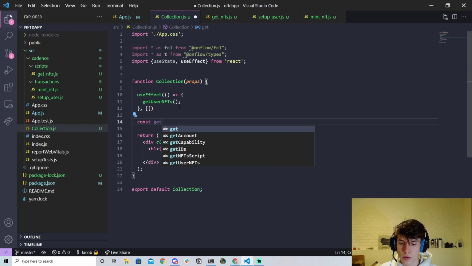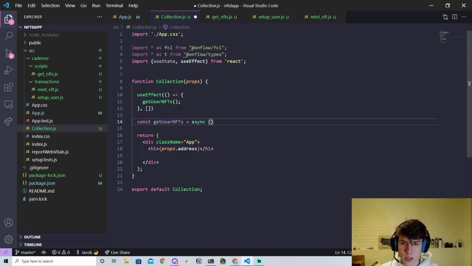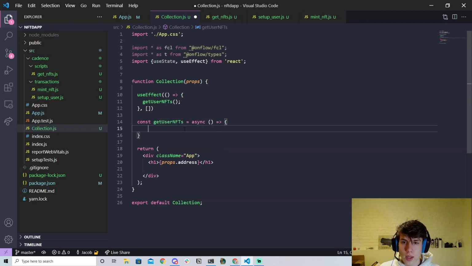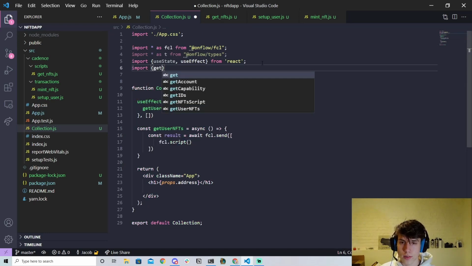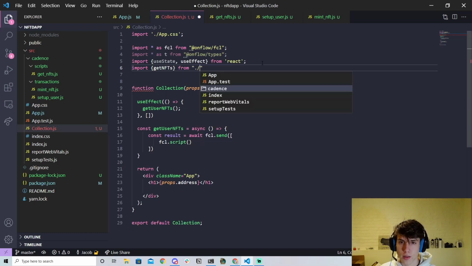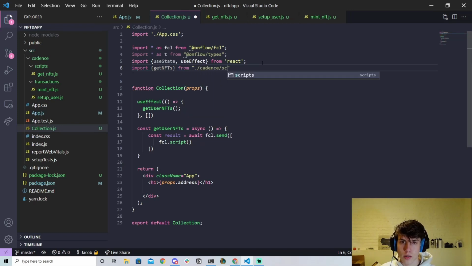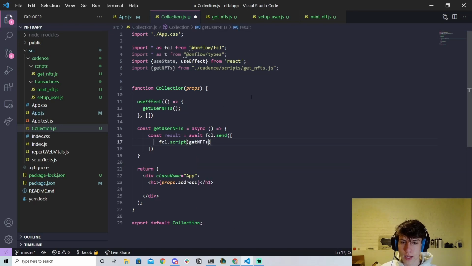So const getUserNFTs. It's going to be an async function that looks like this. And we're going to be calling a script. The way that you do that is you say const result equals await fcl.send, like so, and you're going to say fcl.script, and the script we're passing in is getNFTs, so let's import that, import getNFTs from /cadence/script/getNFTs.js. Boom.